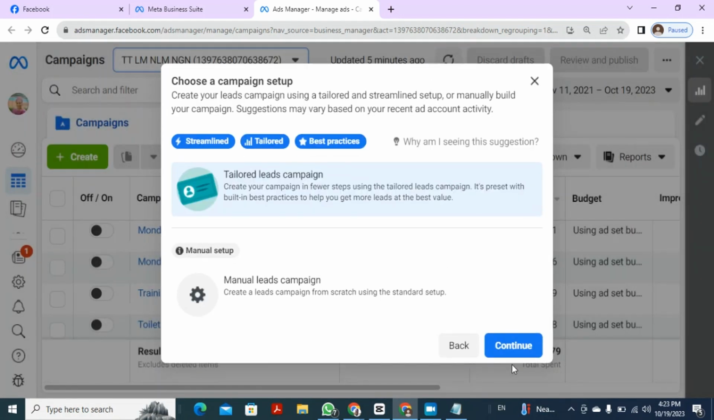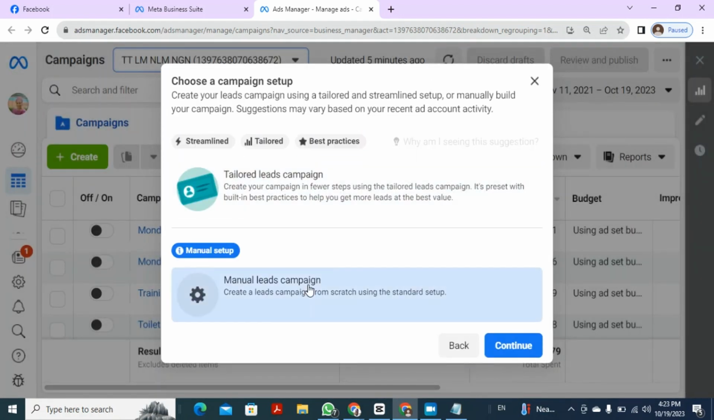So we just click continue, and we select manual lead campaign. Why do we need to select this? The tailored lead campaign is where Facebook helps you set up some functionality or features, but you will be given a simplified version of your ad creative or campaign creative. We really want robust, elaborate features for what we are doing here, and that is why manual is selected, and we'll click continue.